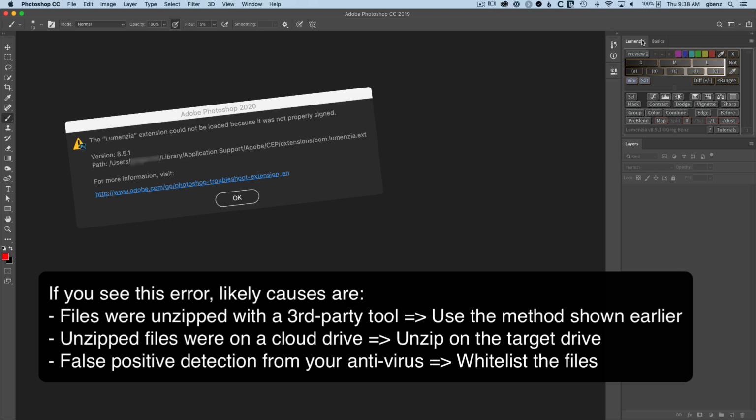And then thirdly, if you have antivirus software on your computer, it may falsely detect the software as unknown code. So it has a false positive and puts it into quarantine. So you may need to go into your antivirus program and unquarantine those files.